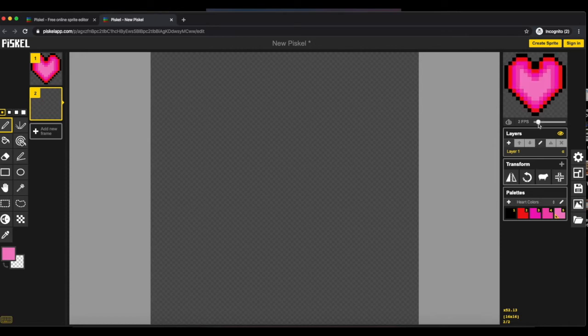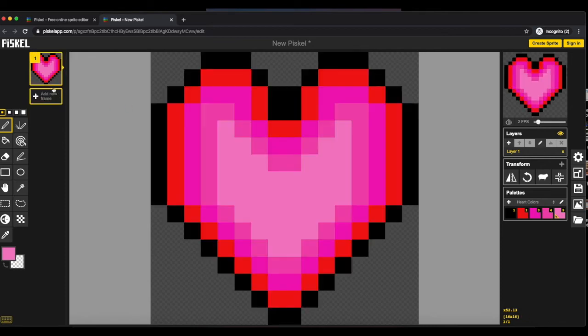A great way to do this is actually just copying the finished product you have. So now I've got a duplicate of my heart, and now I'm just going to start recoloring this so that I get the effect that my heart is kind of beating.